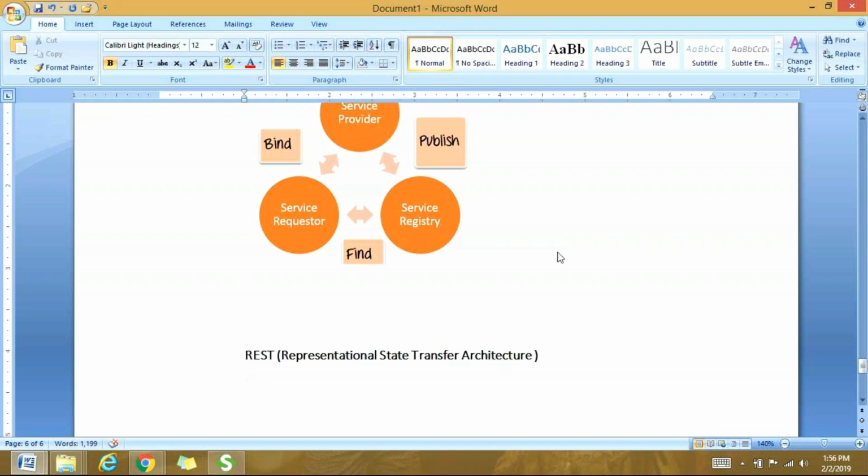SOAP is a protocol. This is a very common question in almost every interview whenever they talk about web services. They always ask what is the difference between REST and SOAP. There are a lot of differences for sure, some of which I have already explained, some of which we'll surely go through in the further lectures. But the very first point is that REST is a form of architecture. REST is an architecture. SOAP is not an architecture. SOAP is a protocol. So there's a difference between architecture and protocol.